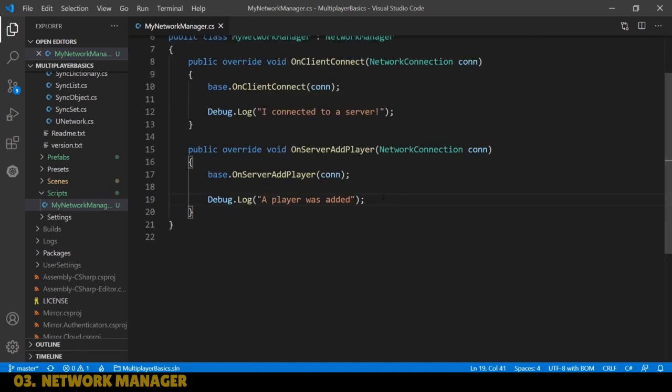One thing we can do is log how many players there are now. It's a bit better than just a static message of a player was added. So to make this string go from being a static string that never changes to being dynamic, we can stick the $ before it. So this is a feature in C#. I don't know what version exactly it was added in, but it's been around for quite a while now.